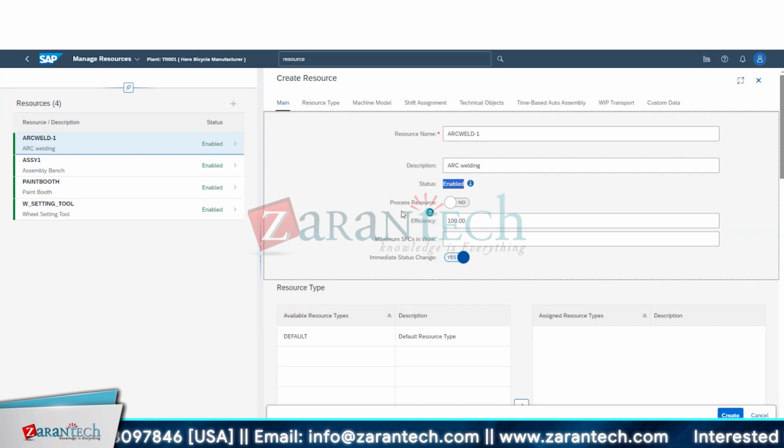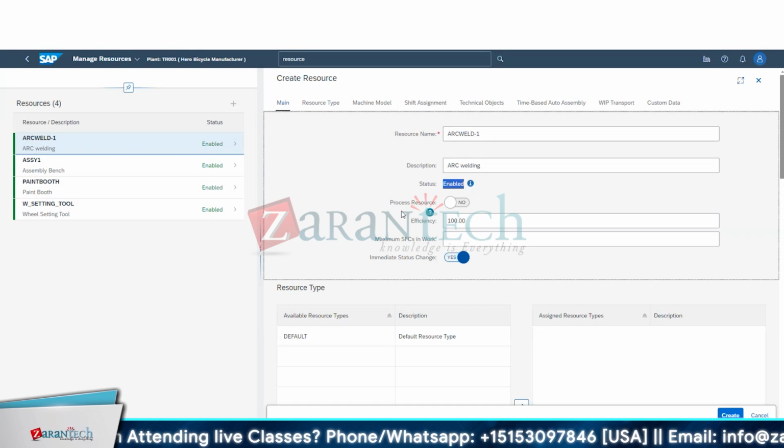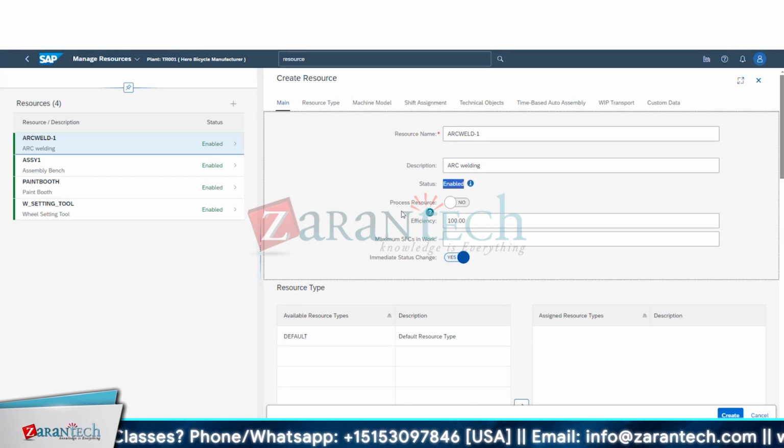So by default it is always No. That indicates that the SFC which is started is assigned to a user ID. Basically, if I started this job on this particular resource, I'm the only one who is going to complete it. The system will not allow another person to complete the job.